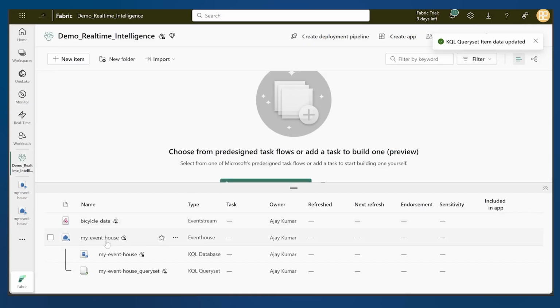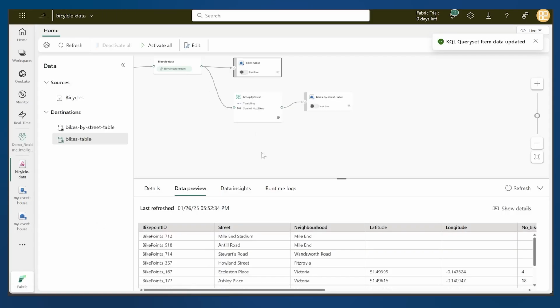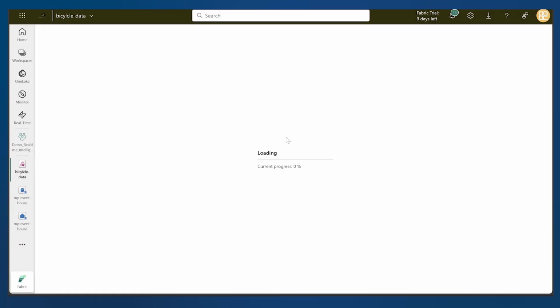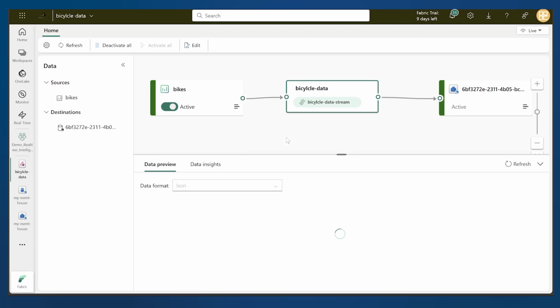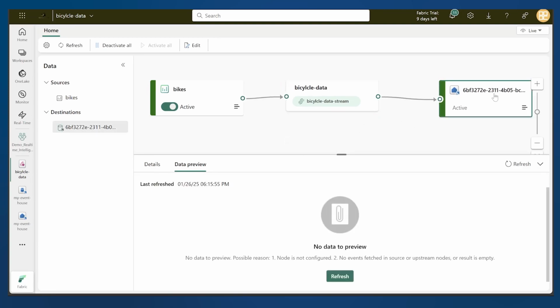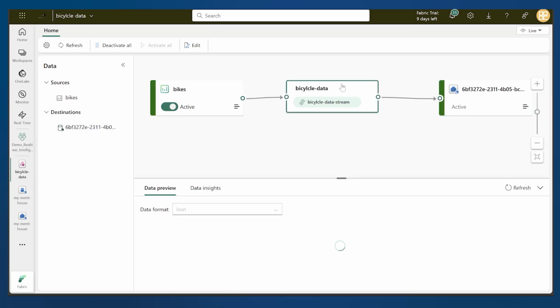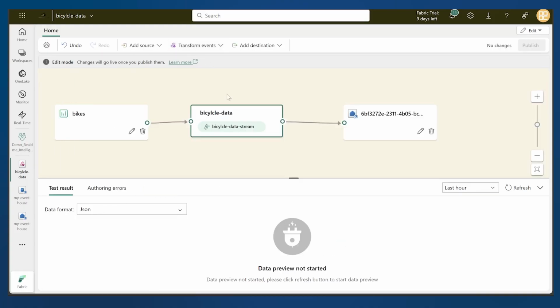So let me go back and click on this bicycle data. Right now you would see my screen has just refreshed, because maybe it's taking the past one. I was trying to do it myself. This is one of my events that is working over here, but I don't need that. What I'm going to do is click on this one, bicycle data, and go to edit.